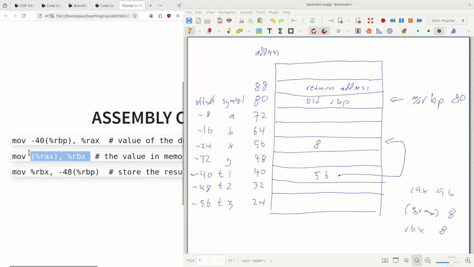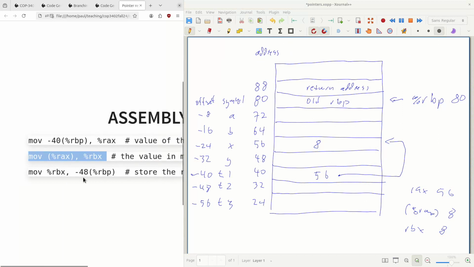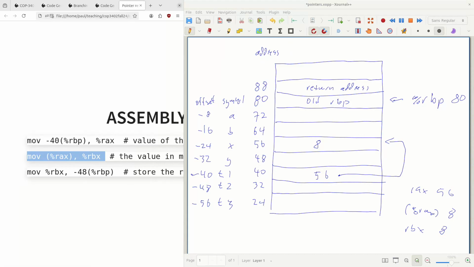So this is the key difference between assigning T1 to T2 versus assigning star T1 to T2. The parentheses is the star part. And we need an extra register to hold the address and then hold the value. Doesn't matter what they are. That's the same reason for what I was saying earlier as well, referencing the offset. Yes, exactly. All right, questions on this before we go?